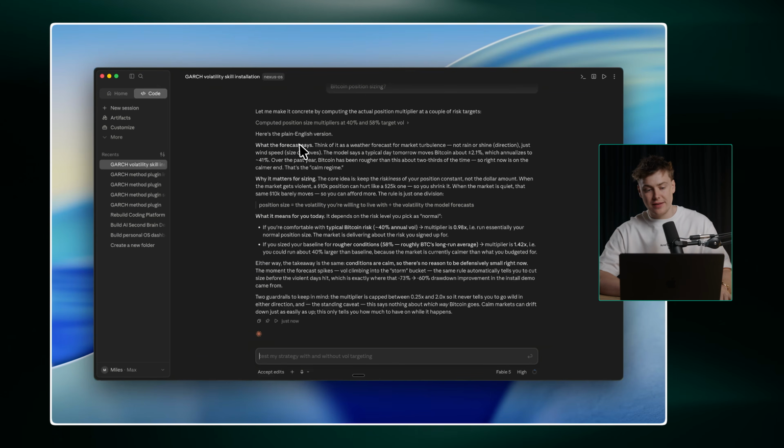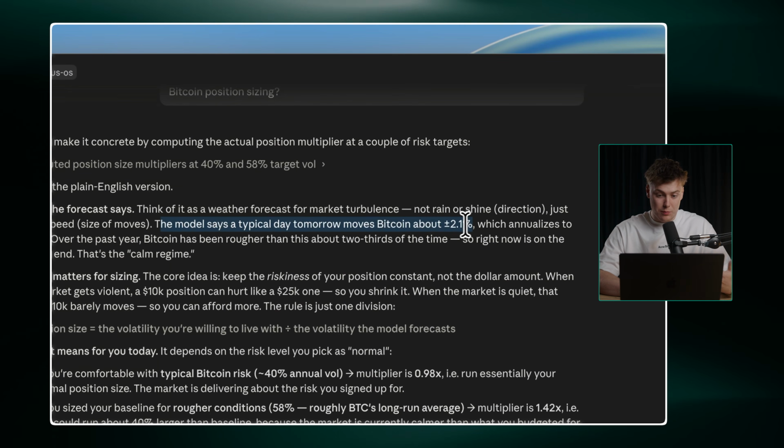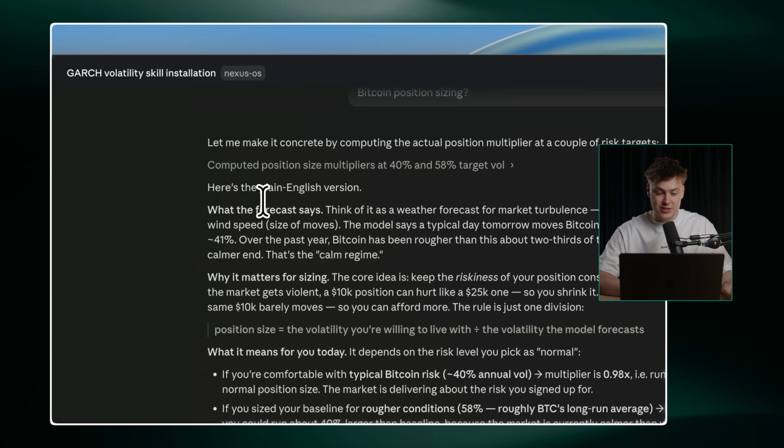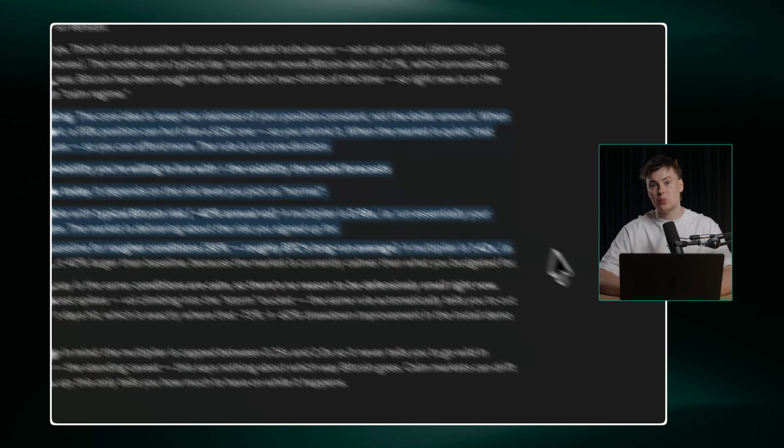So it came up with a plain English version. Think about it like a weather forecast. The model says a typical day tomorrow, Bitcoin moves around 2.1%, which annualizes to 41%. Over the past year, Bitcoin's rougher than this about 2/3 of the time. So right now is on the calmer end. That's the calm regime. This is why it matters for sizing.